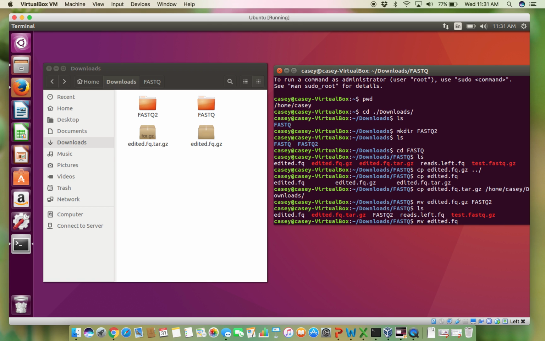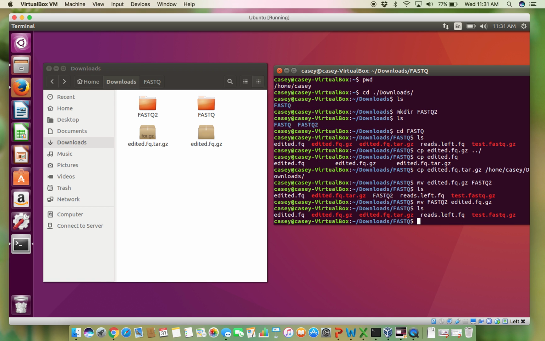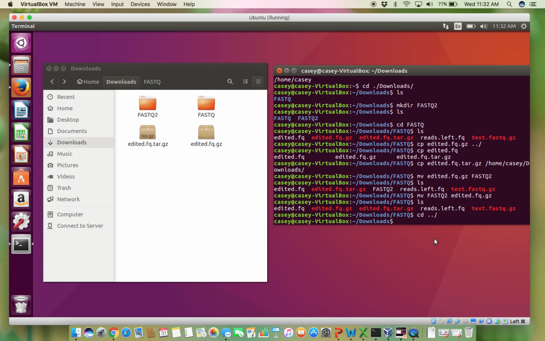It's an easy mistake to make. So what I'm going to do to reverse it is just say move FASTQ2 back into edited.fq.gz. So if I ls, okay, everything is back to normal, we're good. So what I need to do is change my directory into downloads. And so this is that relative path again, where I say ..